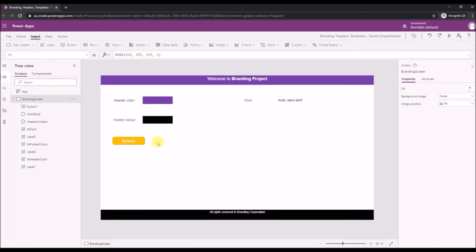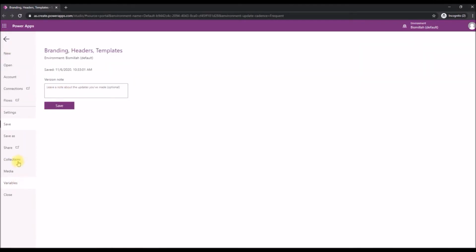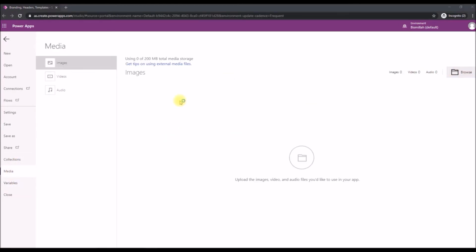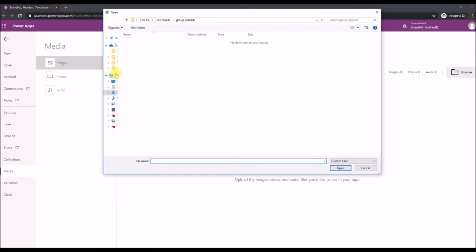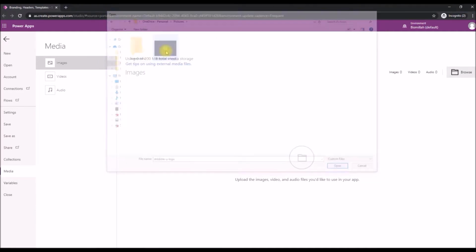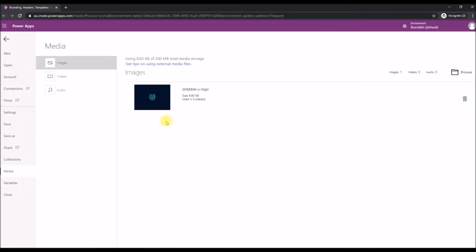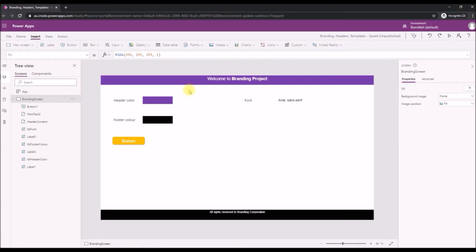Okay, that's it. Oh, you might also need a site logo in most of the cases. So let's quickly add the image. Go to media, browse, go to my pictures. I have one logo. You quickly add it here and go back.